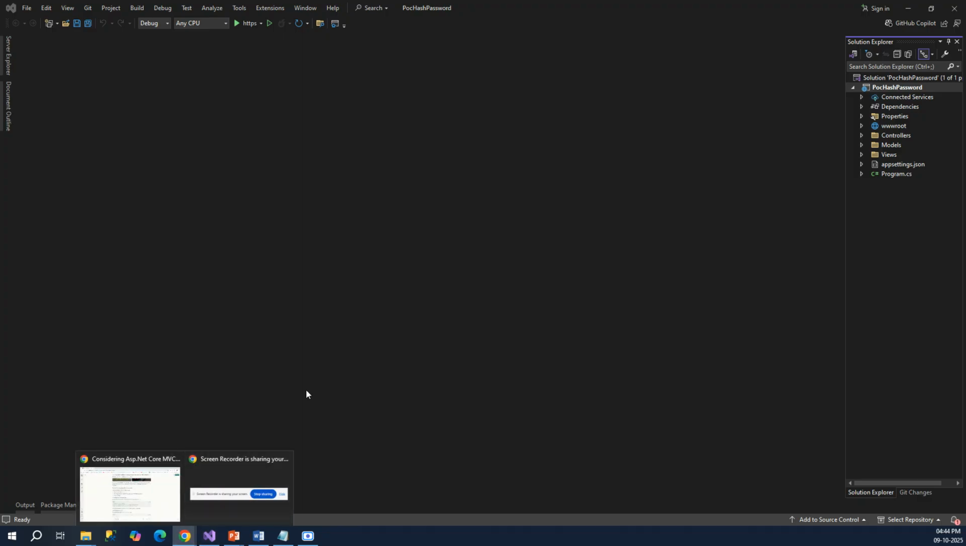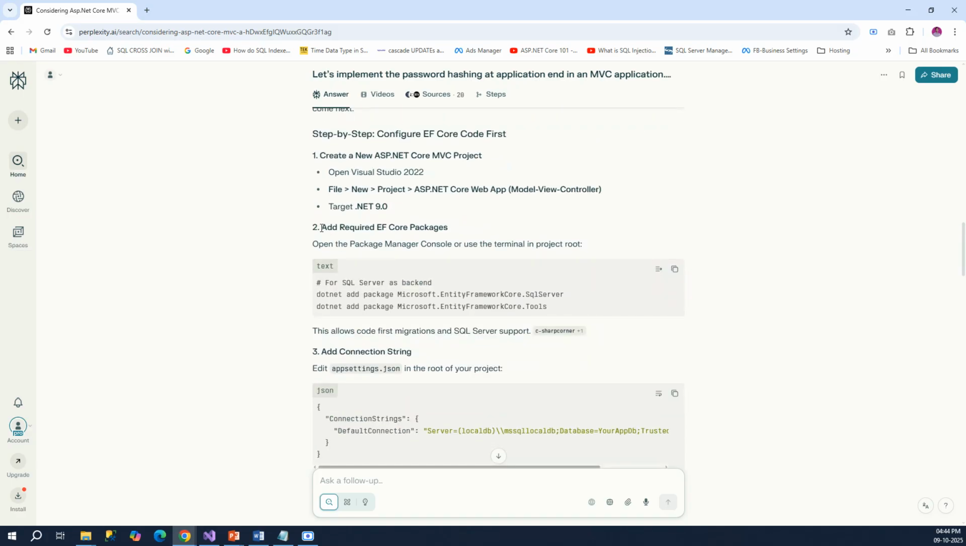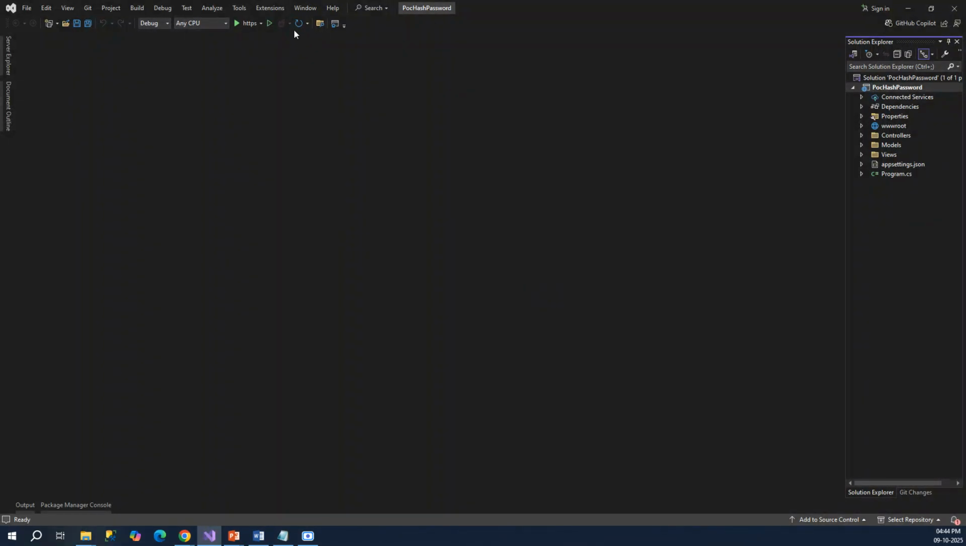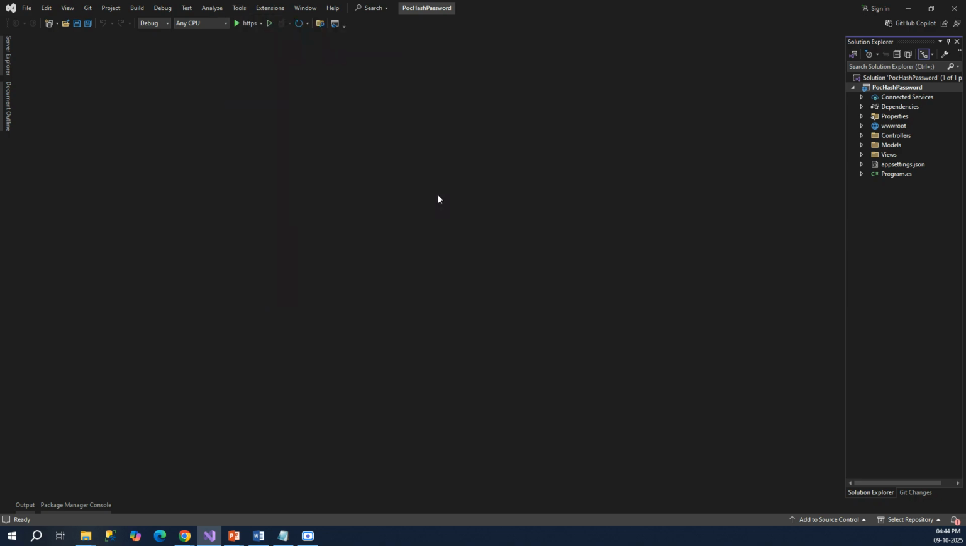Now let's go to the steps suggested by Perplexity and try to follow them. We are done with step number 1. Now let's go to step number 2, where it says add the following packages. Let me copy this. Let's go to Visual Studio, go to Tools, NuGet Package Manager, then the second option, Manage NuGet Packages for Solution.